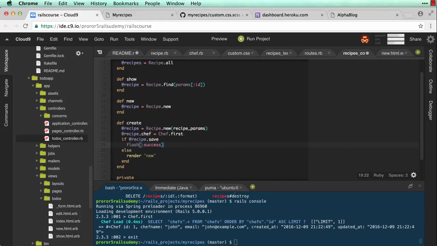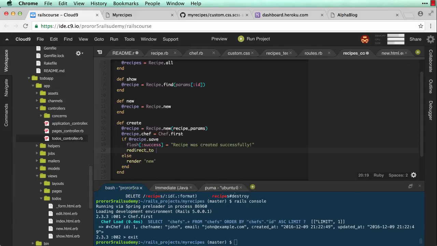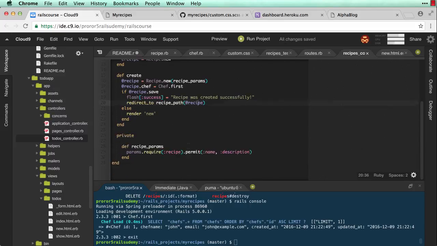It's going to be of type success, and we're going to say recipe was created successfully. Okay? And then we want to redirect to recipe path at recipe. Now, if you remember, this recipe path at recipe simply is the recipe show page. So first it's going to show this message saying it was successfully created, and it's going to show that in the recipe path, meaning the recipe show page. So let's see if this works.